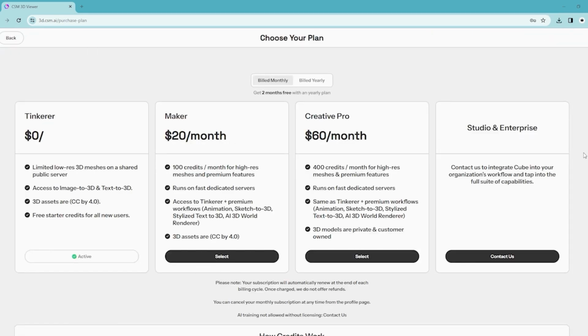Let's just have a quick look at the plans then. So the plans you've got are Tinkerer, Maker, Creative Pro, and a Studio and Enterprise one where you have to contact them about that. So we won't bother looking at that. And you can do build monthly or build yearly. Now on the free one, you get a limited low-res 3D mesh on a shared public server, some access to 3D and text 3D, 3D assets, and free starter credits.